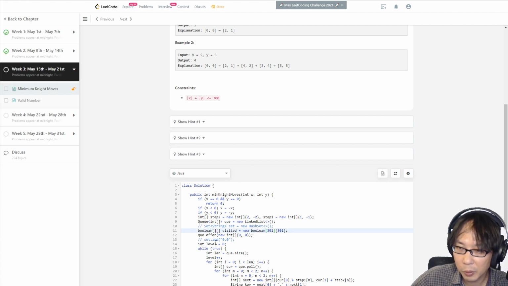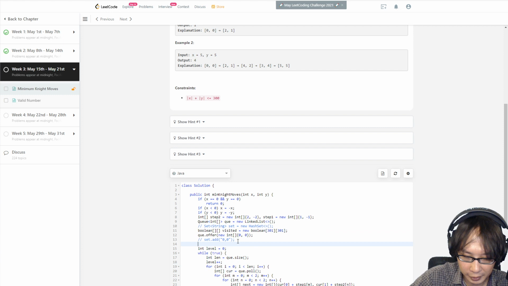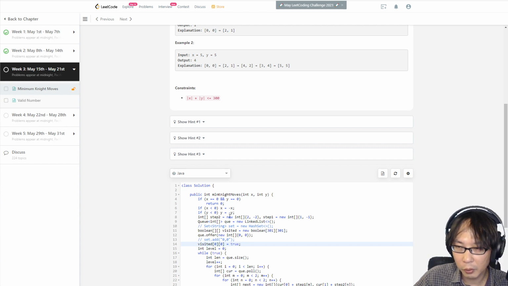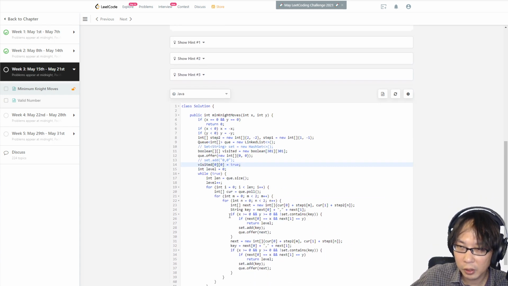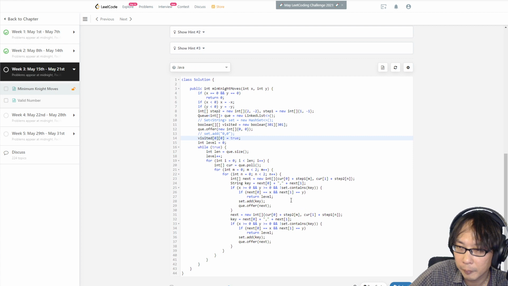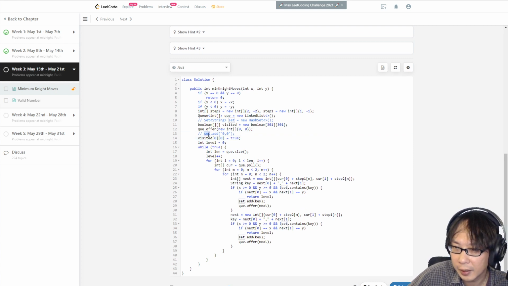So that will be replaced by like visited 0 is true. Yeah, I never know. So if I have a chance to use just an array, I should use an array because I'm using Java. I guess that's what I learned today. So where do I check the set? I check the set in here.